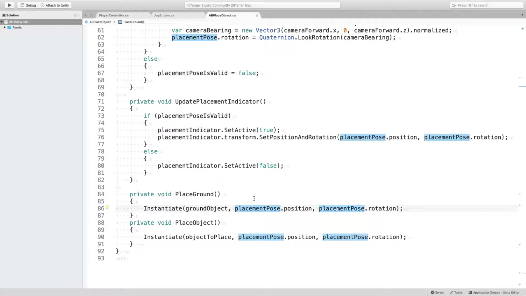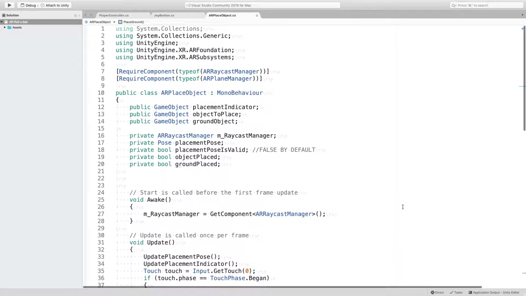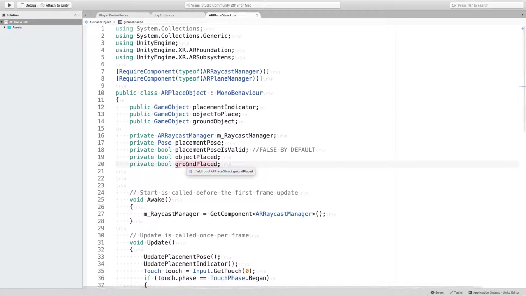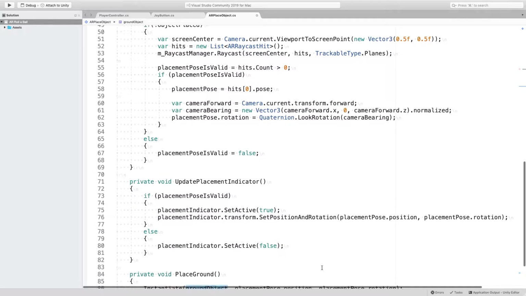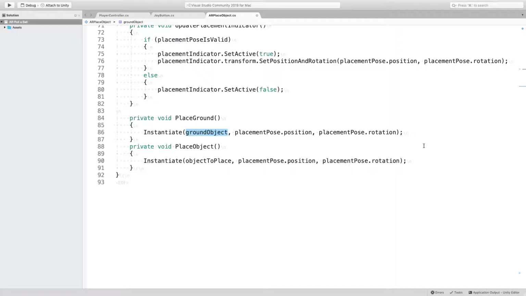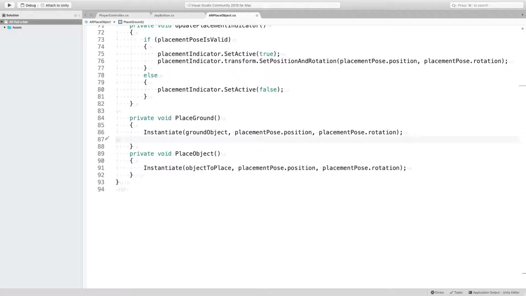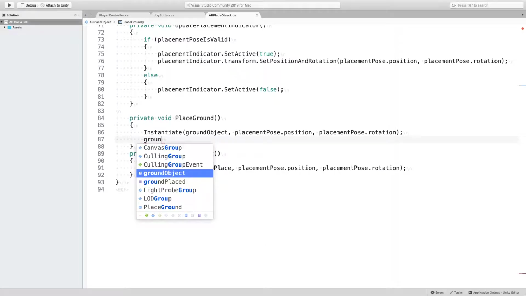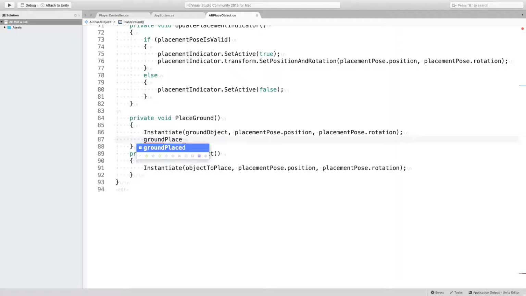Yeah, we should have had it up here. Right here, public game object, ground object. Okay, so that's the function. And then underneath that, we're going to put ground placed equals true. So we're going to set that bool as true once it's actually been placed.